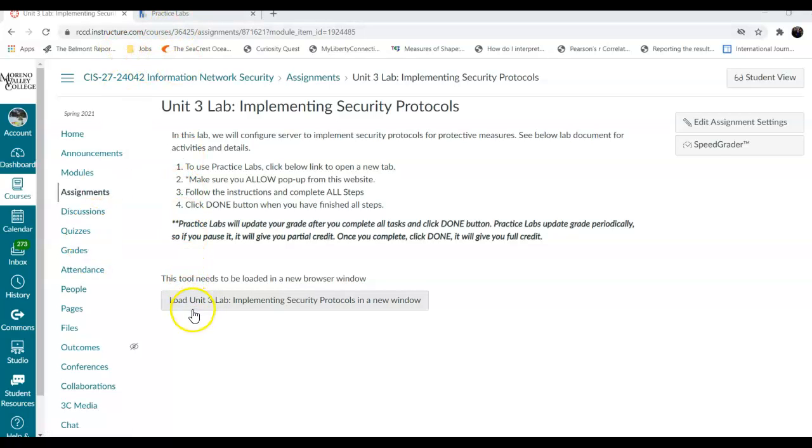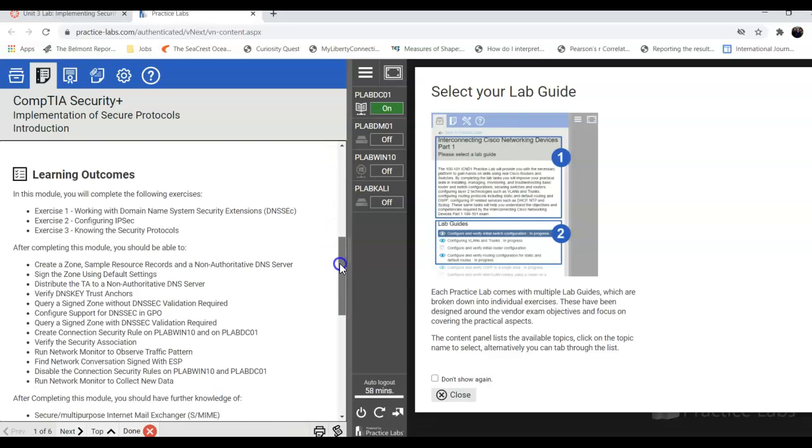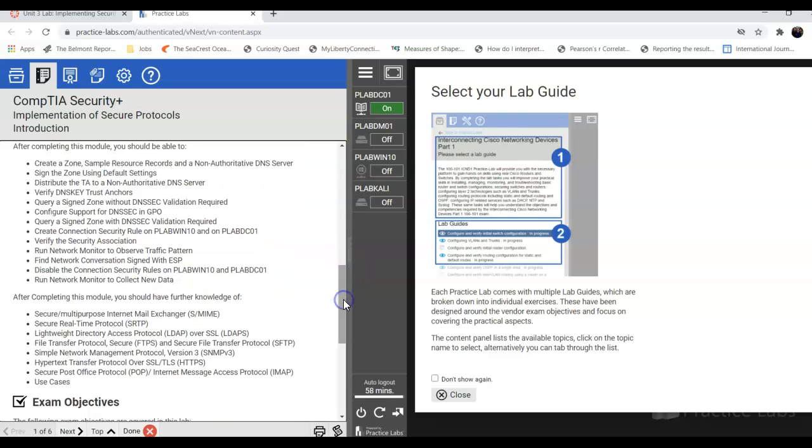So in the practice lab, once you click the link, you will find practice lab instructions, and in this lab we will be completing 3 exercises. The first exercise, we are going to work with DNSSEC, Domain Name System Security Extension. The second lab, we will set up Virtual Private Network using IPSec. The third lab, we will go over security protocols. So in each portion of the lab, it gives you the details and the instructions, so make sure you follow it.